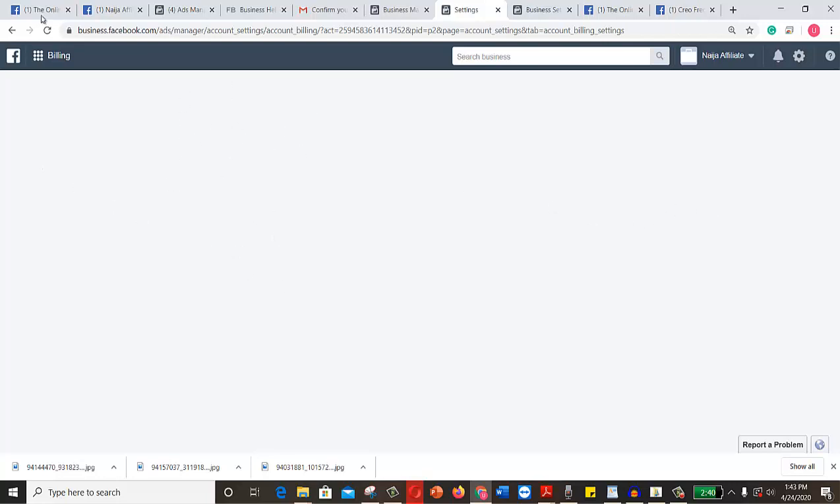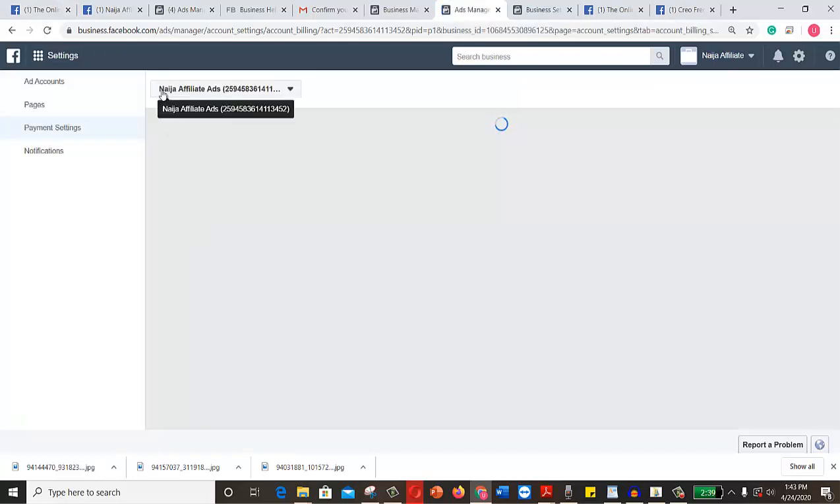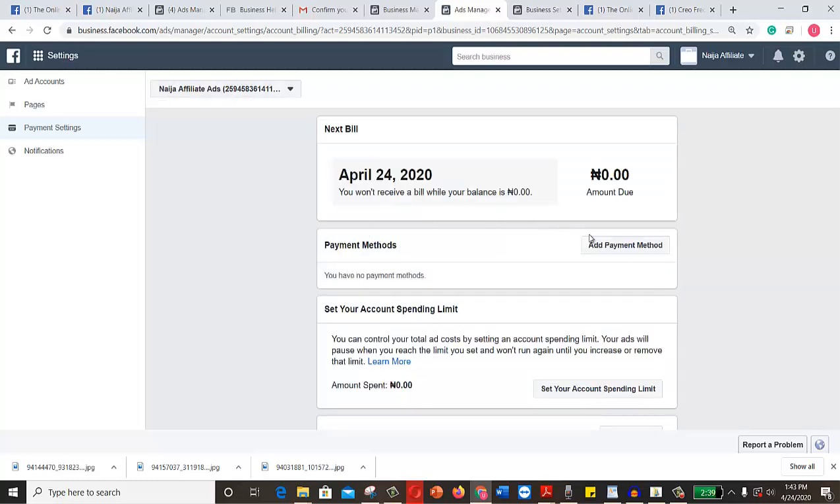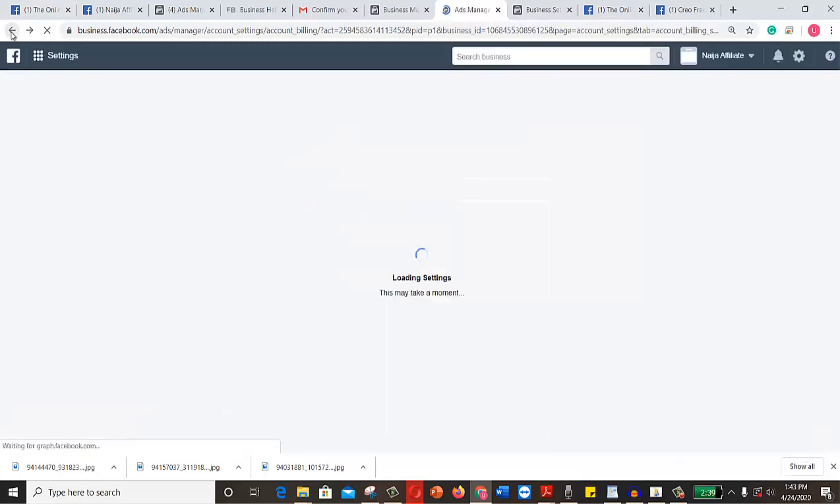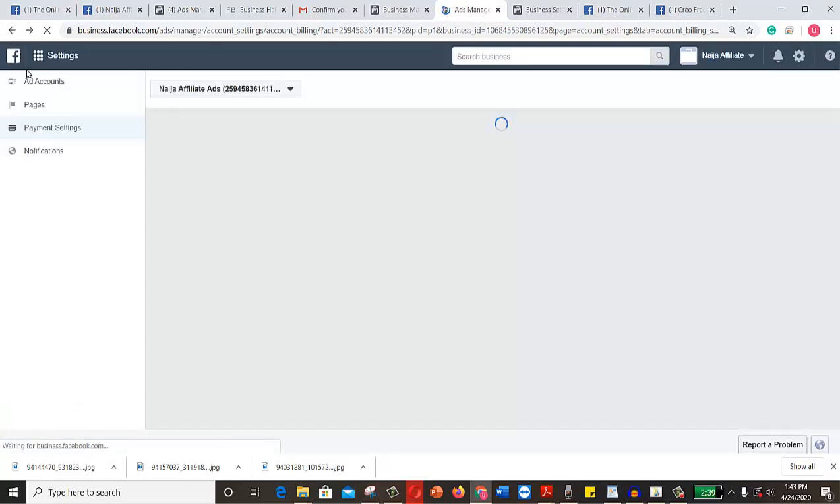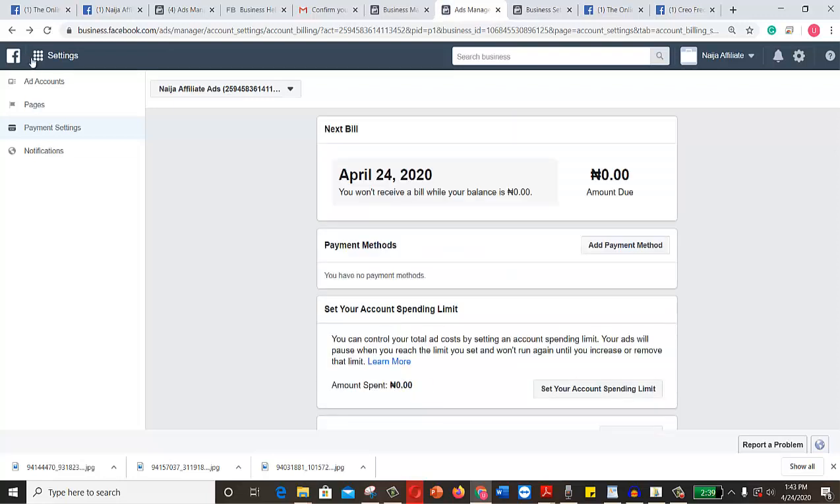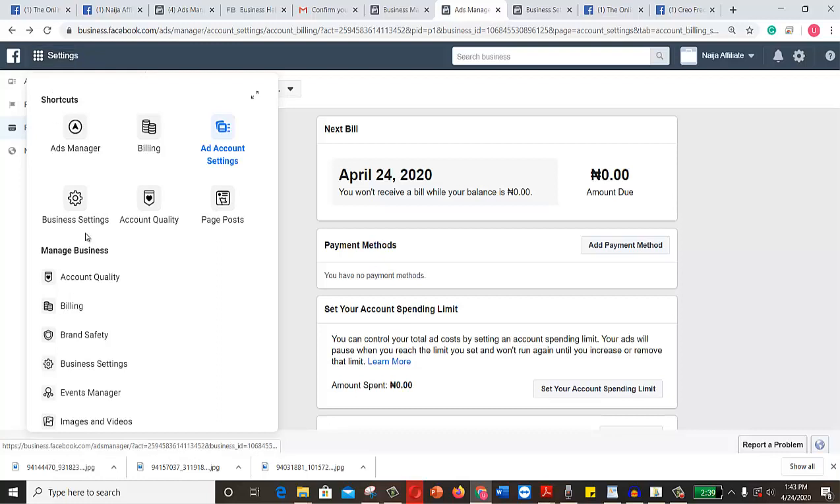So we are waiting for it to load, but since it's not loading, you are at liberty to refresh. So you see your ad account, Naija affiliate account with the ad account ID. So you can click here, add payment method, set your account spending limit and all that. But this is not what we are about. So we'll go back to that ad account, because what we are looking at is how to create the ad, right? We need to create the ad.